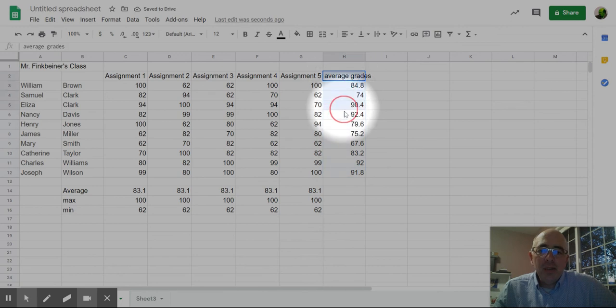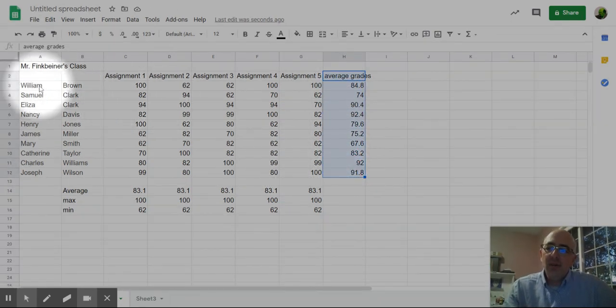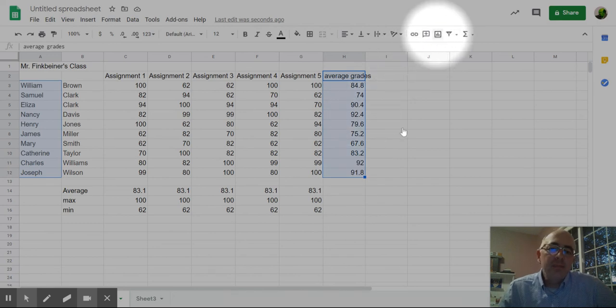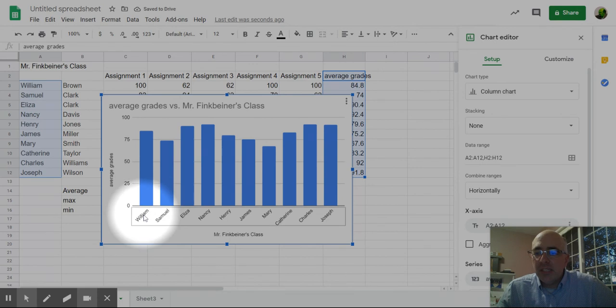I'm going to select the words average grade and the whole column. I'm going to hold the control button down, and select this column and this column. And now I'm going to hit that chart button. And now it gives me this. And notice it says this is William's grade, this is Samuel's grade, Eliza's grade, Nancy's grade, right? Tells me what each one of them is.